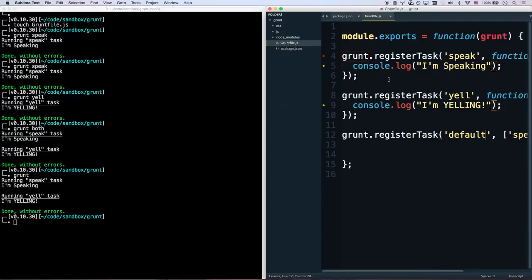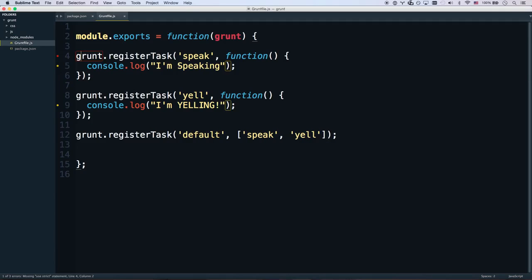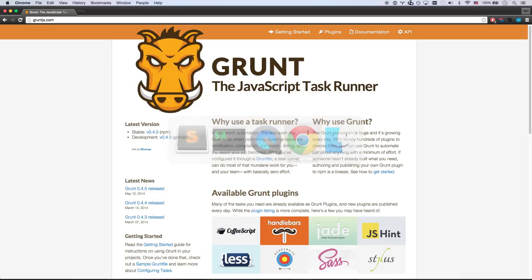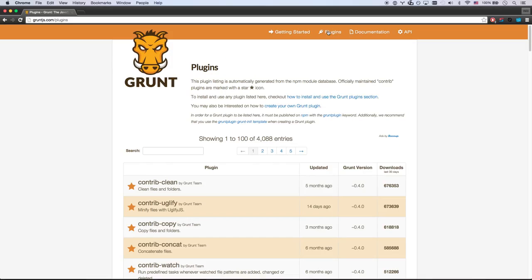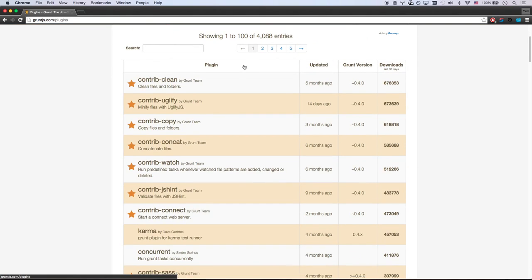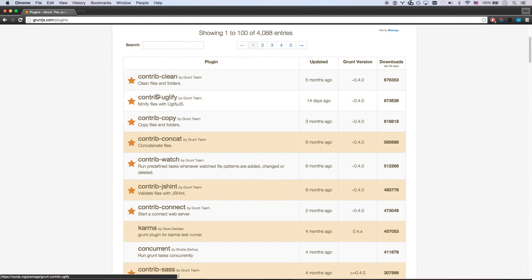So that's how you register tasks. You do grunt.registerTask. Whatever's in the function gets fired when the task gets called. So that's pretty basic. Nothing super smart going on. Now all we have to do is let's load some common tasks that we're going to use all the time. And so to do this, I'm going to go to the Grunt website and look at the plugins. What's awesome about Grunt is not so much that Grunt runs tasks, but that it's got a billion awesome plugins to plug into it.